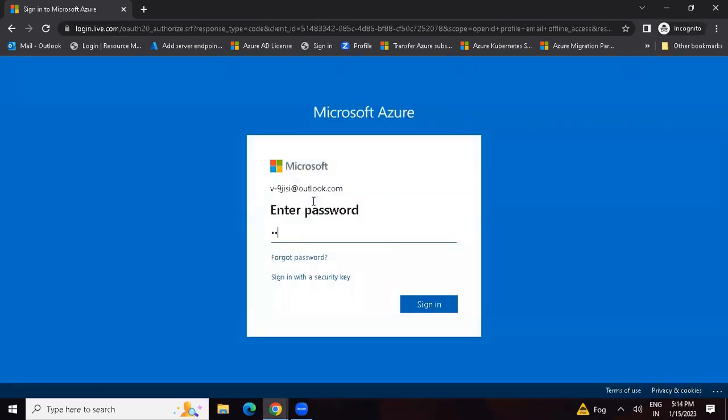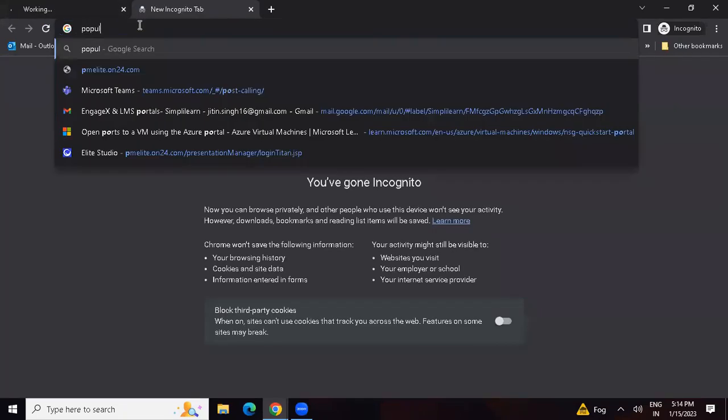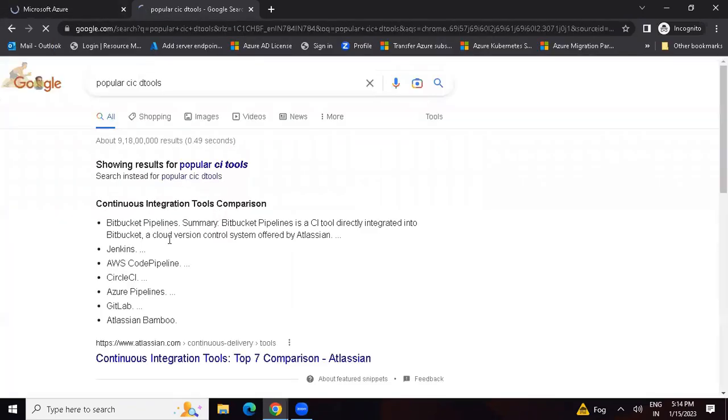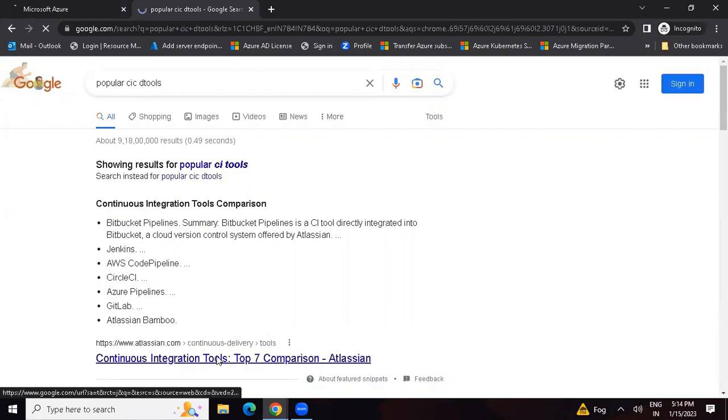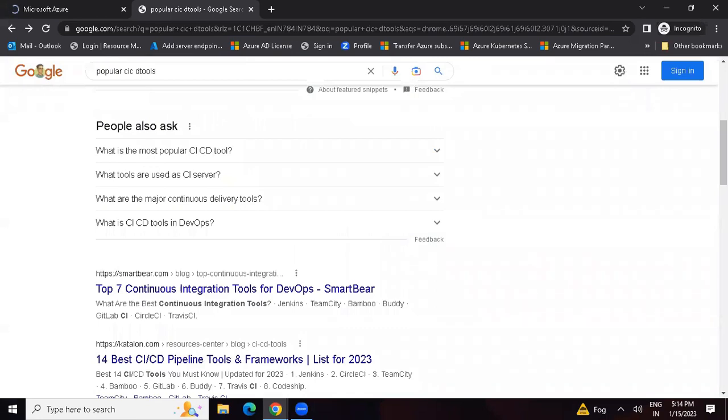So is the Azure pipeline the only tool with the help of which the deployment can be done? No, we have multiple other tools as well. So we have multiple CI/CD tools. For example, let's say if I go to the internet and just type here popular CI/CD tools, you will find out there are a lot of CI/CD tools available, right? So let's say I click on this first option. So we have a lot of CI/CD tools available, right? So one very popular tool is Jenkins. Jenkins is a very popular CI/CD tool.